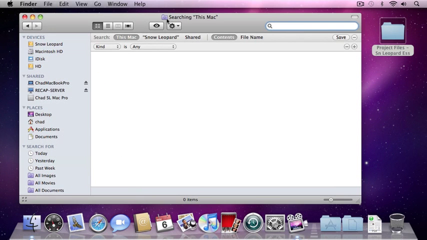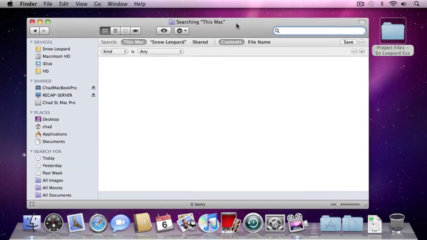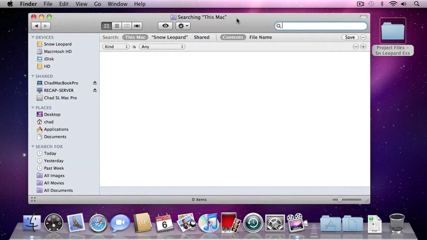And this brings up a search window. And what this allows me to do is control where I want to search. So you can see it offers me This Mac, which would be all of my hard drives. And I also have the Snow Leopard hard drive. So I'm going to click on that hard drive because that's where I want to search. Whatever hard drive is your main hard drive, that's the one that you want to search.